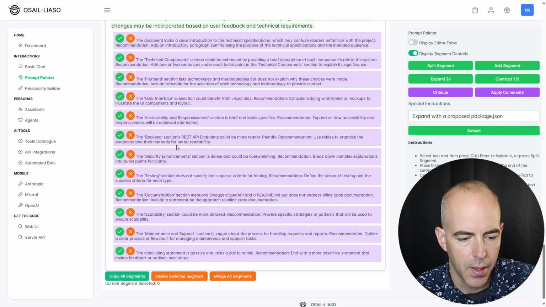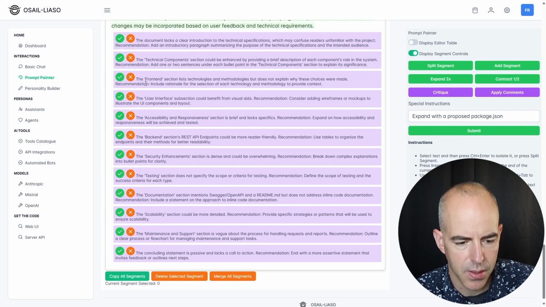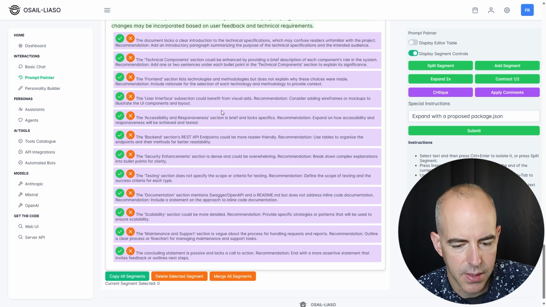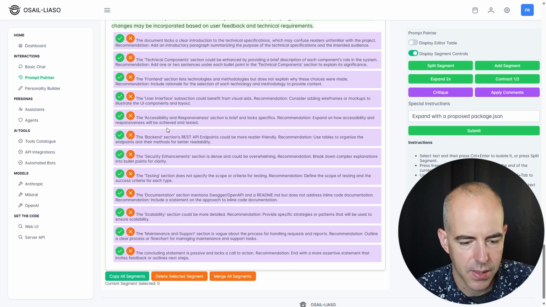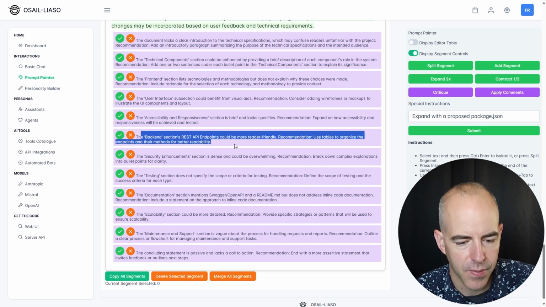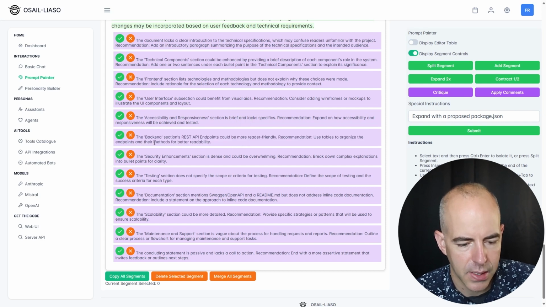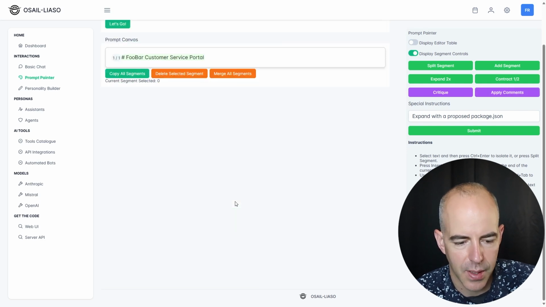So here they are. It lacks a clear introductory to the technical specifications. Technical components could be enhanced by providing a description. The front end section lists technologies. It does not explain why these choices were made. Fair enough. User interface could benefit from visual aids. Consider adding wireframes. Accessibility and responsiveness is brief and lacks specifics. Backend could be more reader friendly. Use tables to organize the endpoints. Security enhancements. So one last thing, let's apply all those comments, and we'll see what we're able to come up with.